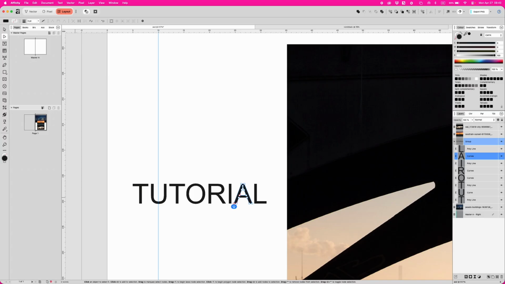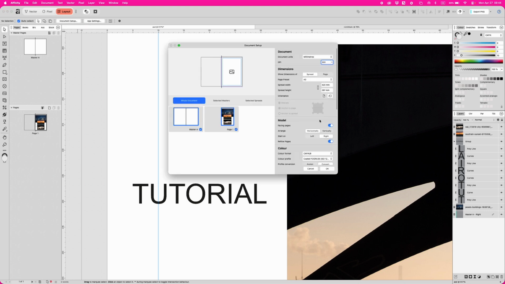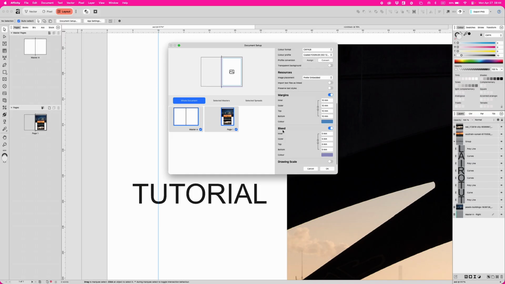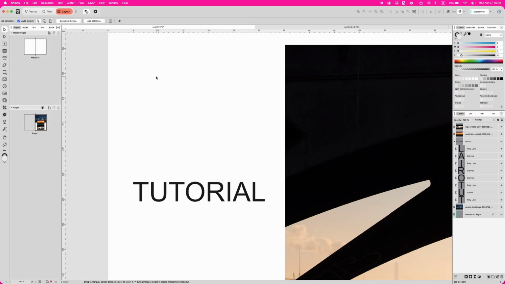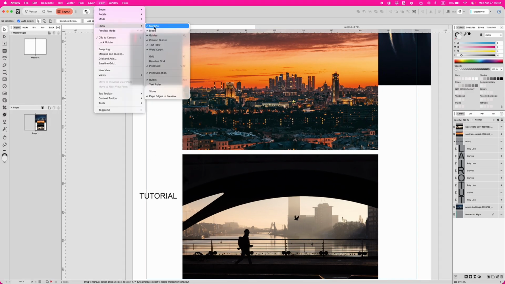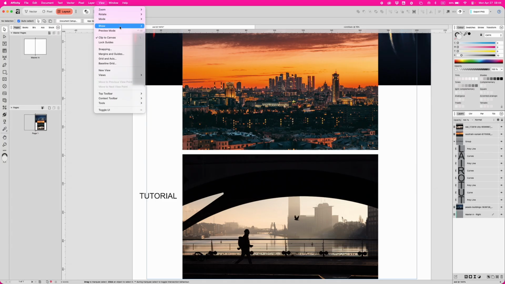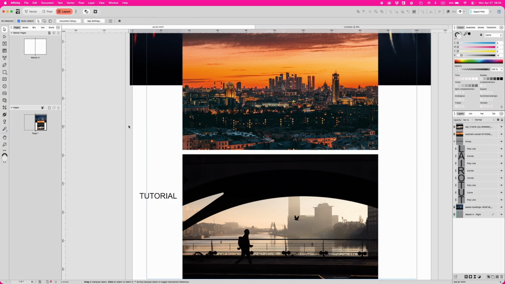Always include at least a 3mm bleed on all sides. You can check bleed in document setup. Scroll down and here you can see bleed. I have put it 5. Usually it's 3 to 5 millimeters, but 3 being minimum. Then if you want to see your bleed, go to View, Show and Bleed. If you uncheck it, you see the bleed here is gone. View, Show, Bleed, and it's back on.